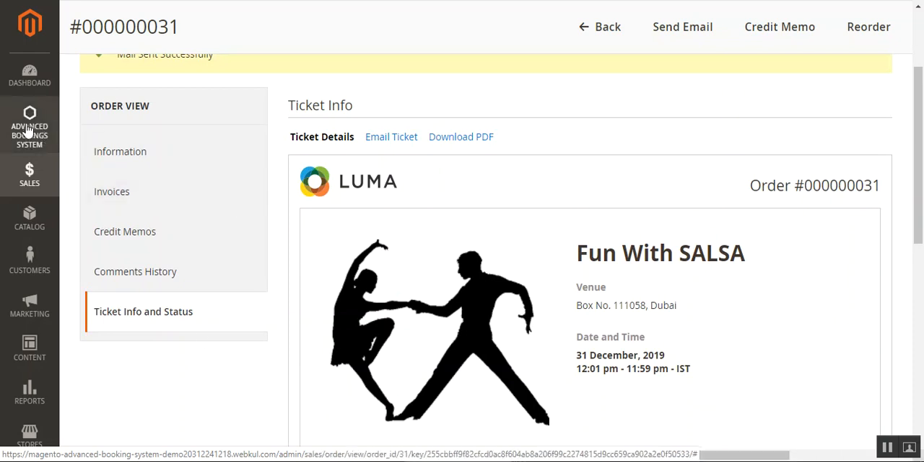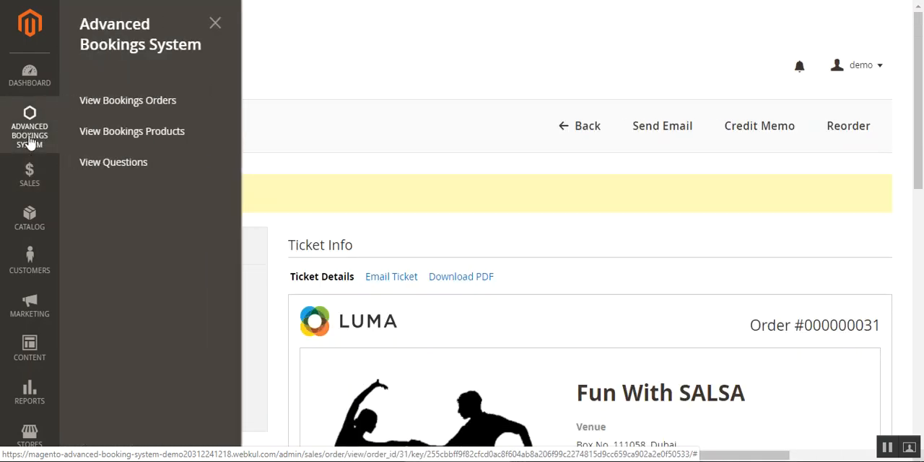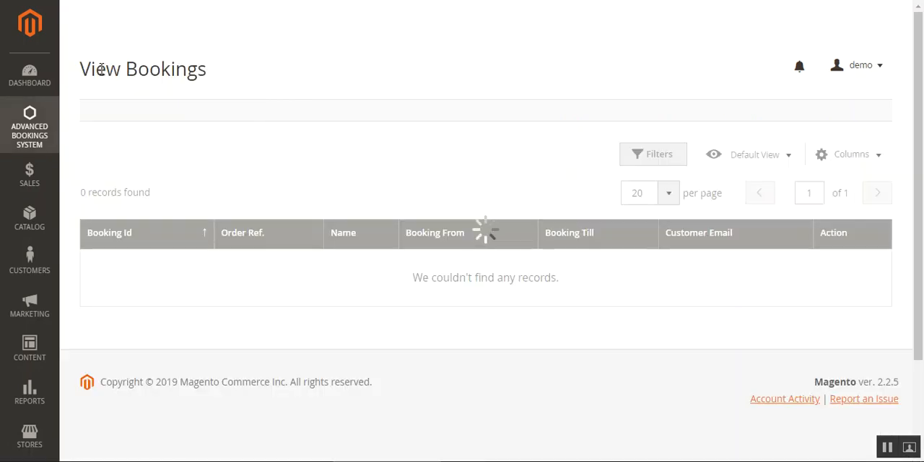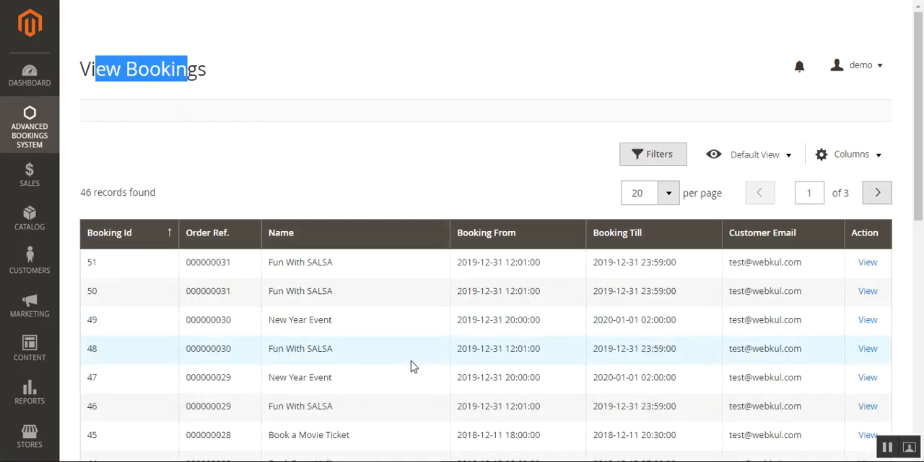Now if you want to see the details of the booking, then we can tap the advanced booking system side menu, and we can tap the view booking orders menu option. So let me tap that up. This brings up the bookings section, and here the admin can find a list of all the orders that have been placed for the event products.